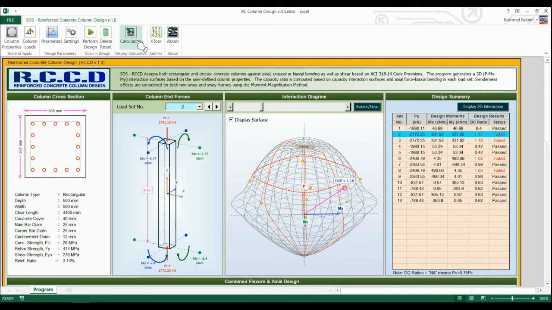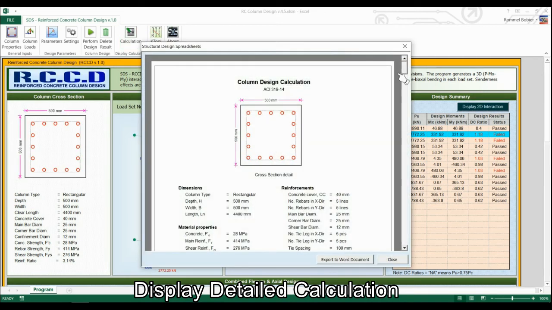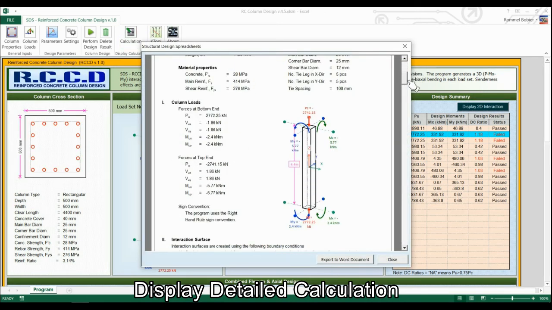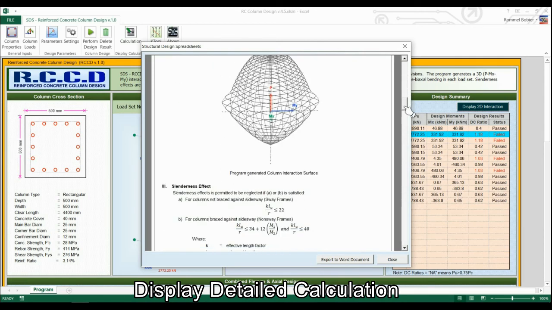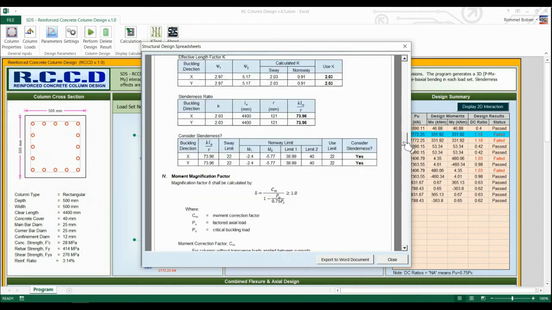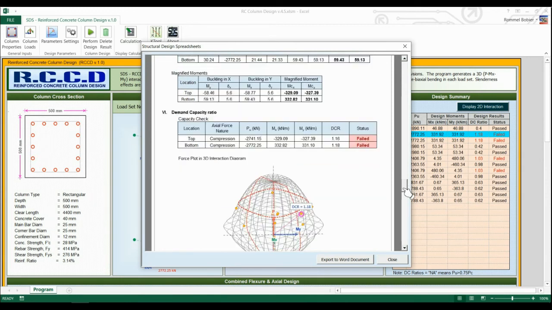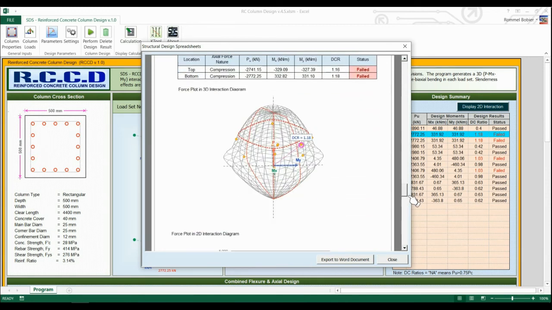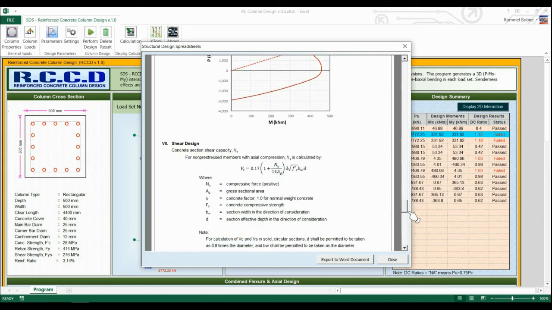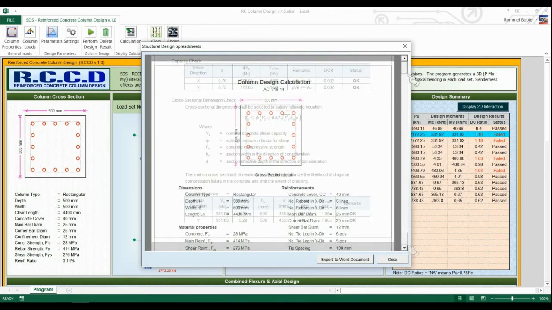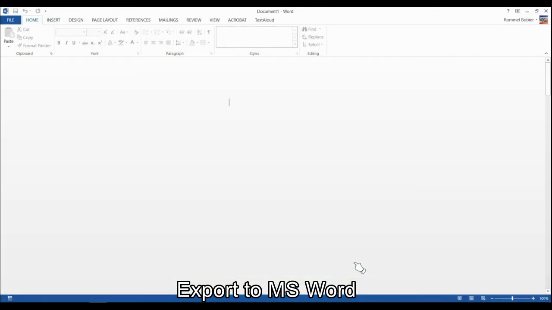And lastly, you may display the detailed calculation for each selected set. This calculation may be exported as an MS Word document for a neat and clean calculation.